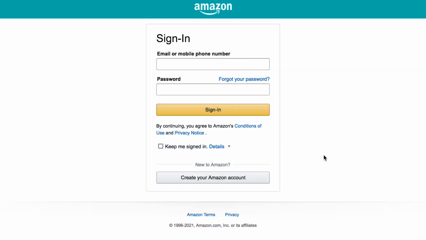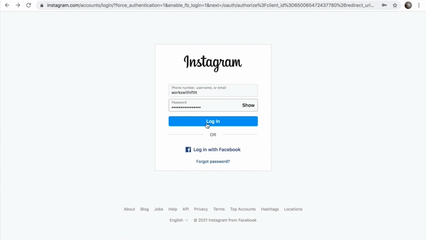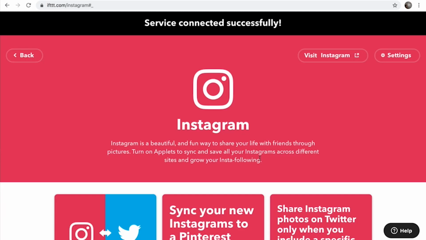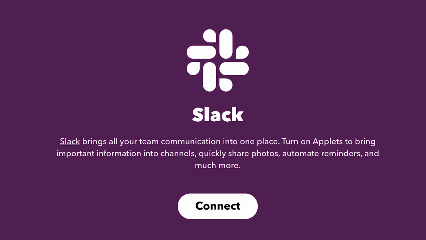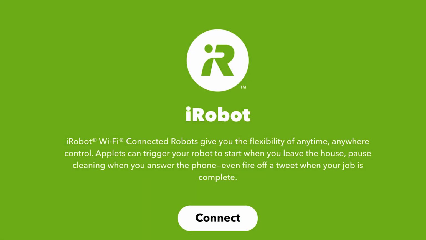Authenticated services are services that require you to have an existing account and password. In order to connect an authenticated service, you must first log in and give IFTTT permissions to access certain information associated with your account. When you authenticate a service, you may see exactly which permissions you are granting to IFTTT. Try connecting one of these popular services, such as Slack, Google Sheets, or iRobot.